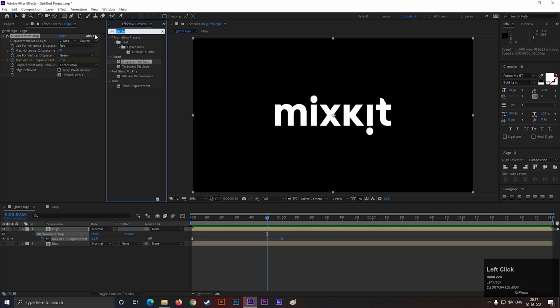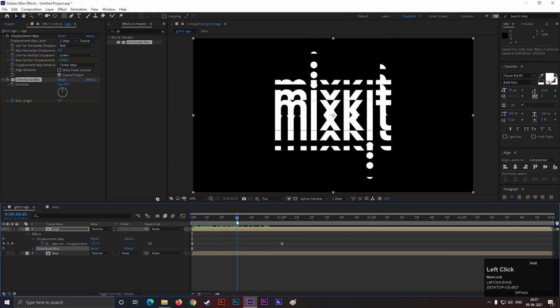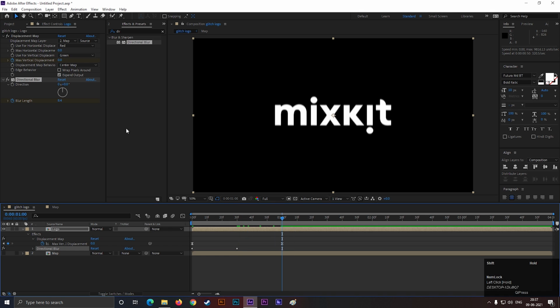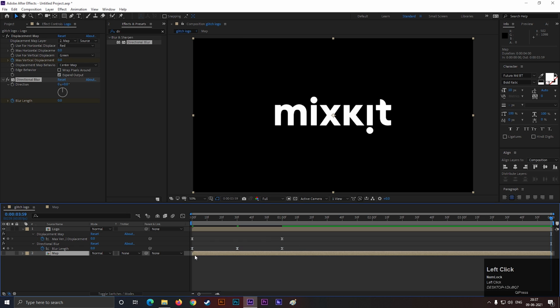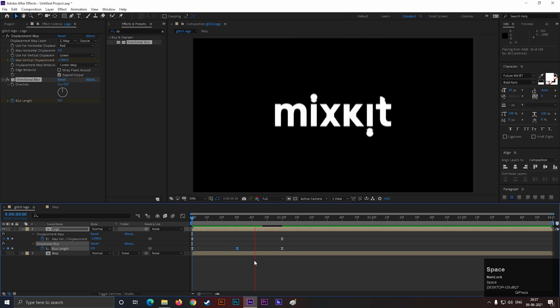Now search for Directional Blur, and apply it on the layer. Go to the first frame, and add a keyframe on blur length, then go forward a few frames, and increase the value a little bit. Then go to the last frame, and change it back to 0 again. Select the keyframes, and press F9 to ease them. Then open Graph Editor, and change the curve something like this. Perfect.